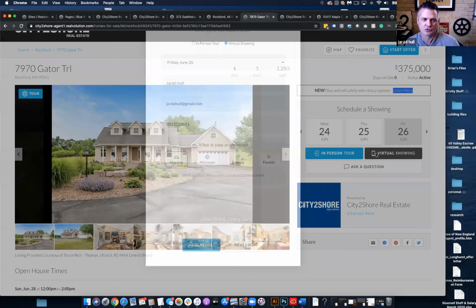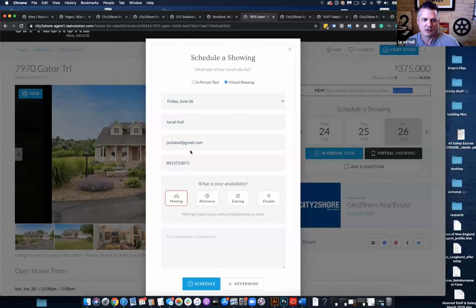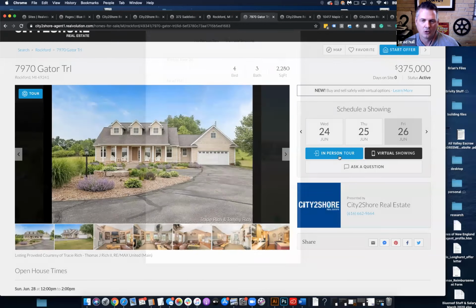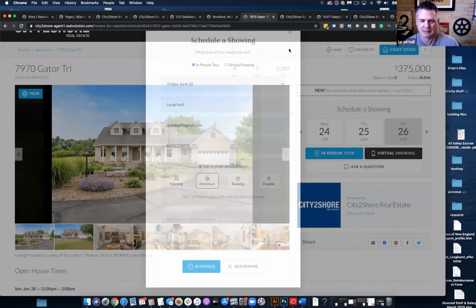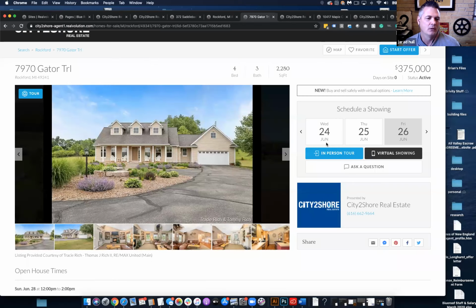So if they want to do a virtual showing, they've come in here, they put in their information. I'd like to see it in the afternoon. They add comments, and then that allows you to send them back information and say, okay, we're going to do a Zoom call, or we're going to do a virtual walkthrough. However it is you are handling those virtual showings, you're able to do that. Or obviously an in-person showing, which is the same information, just tells them that, hey, I want to go look at this property at this time, this date.